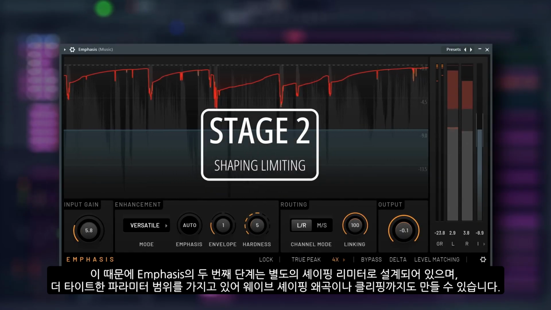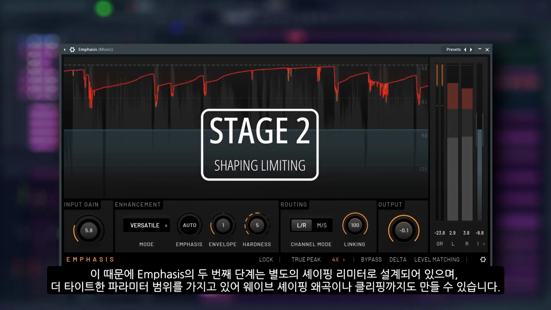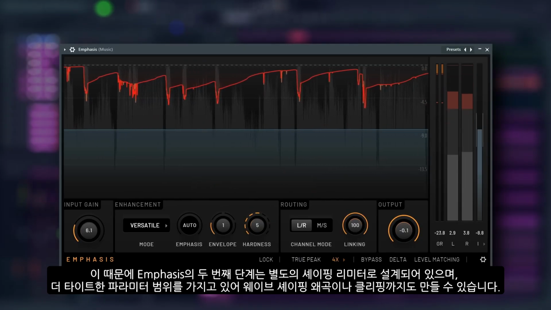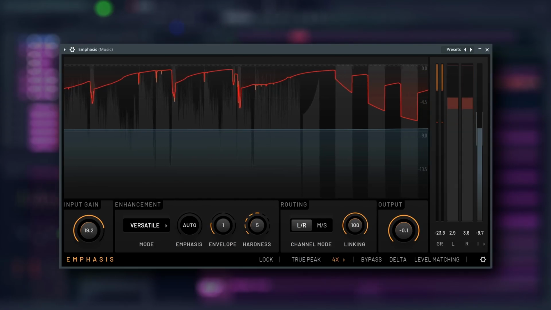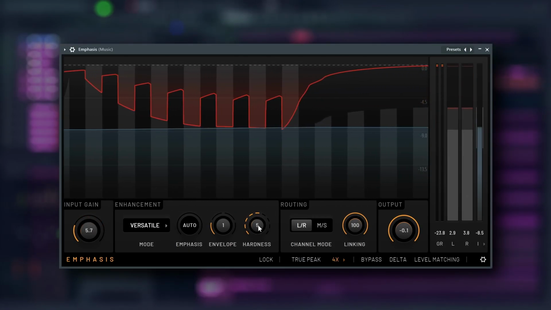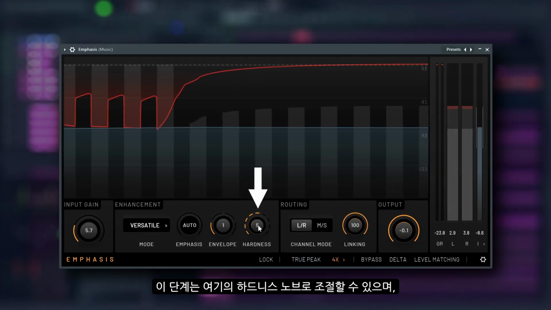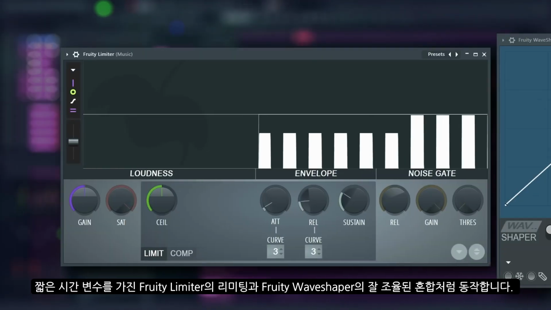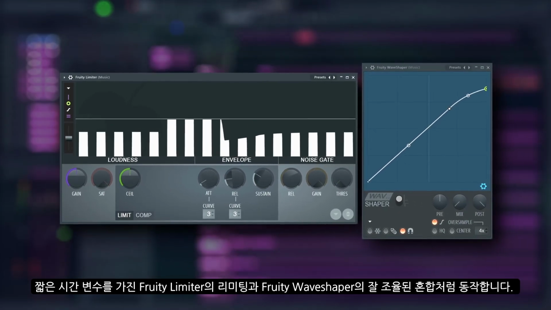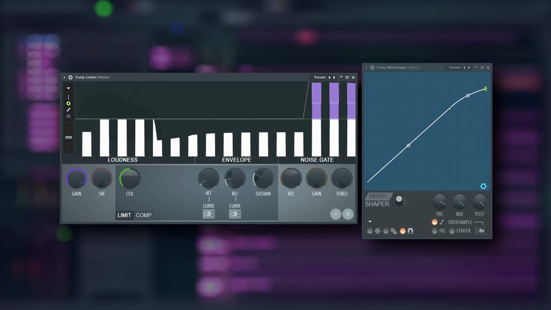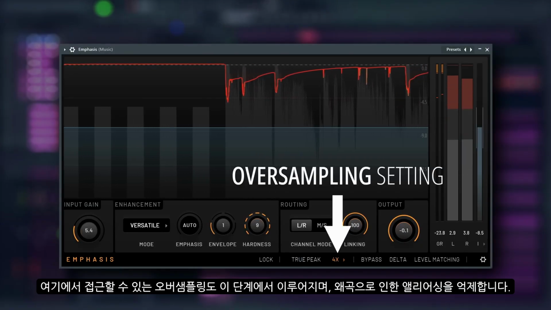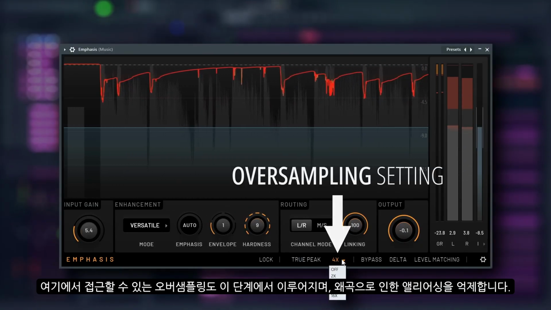This is why Emphasis' second stage is a dedicated shaping limiter in series with all-round tighter parameter ranges that can introduce wave shaping distortion or even clipping, because it's quick enough to react to microdynamics. This stage can be controlled with the hardness knob here and behaves like a well-tuned mix of Fruity Limiter's limiting with short time variables and Fruity Wave Shaper. This is also where the oversampling happens, access that here, to contain any aliasing from the distortion.